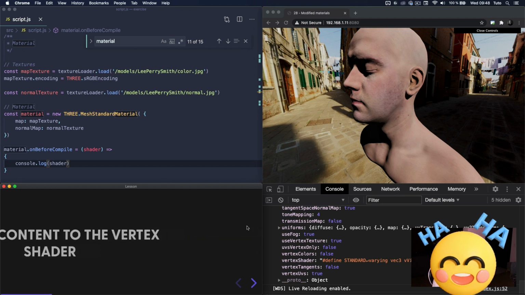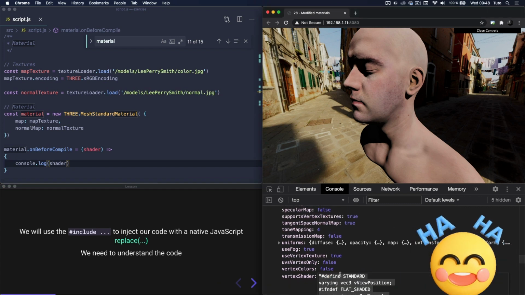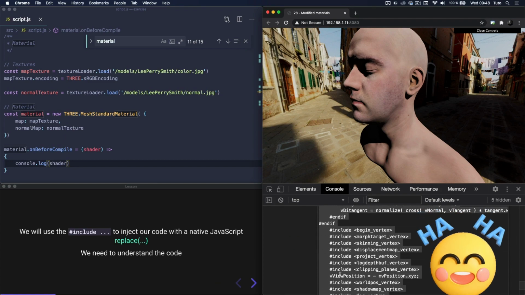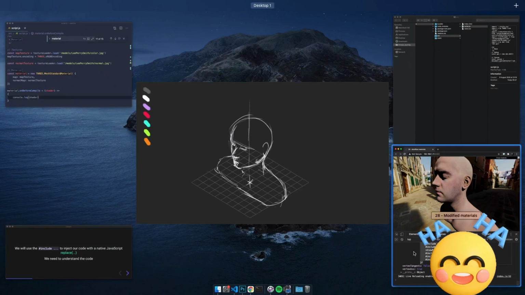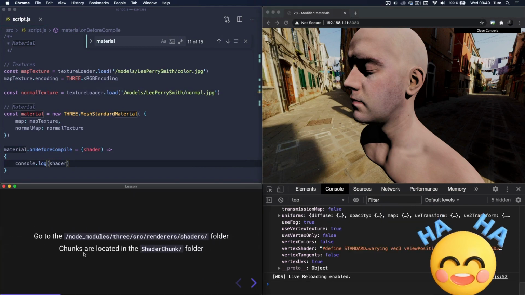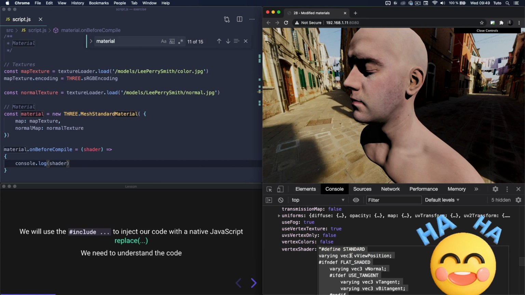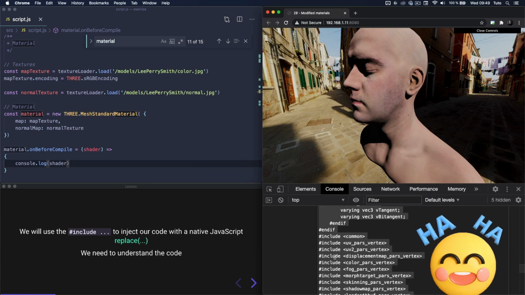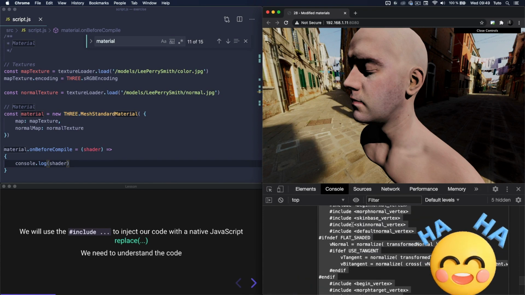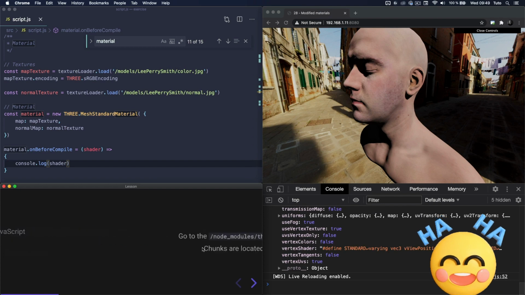We will use the includes. If you look at the code, let's say the vertex shader, because we want to do an animation on the vertex shader, you can see that it looks something like that. It's a huge code. And this code came from the Three.js dependency library. What we are going to do is simply replace part of that code. And as you can see, there is a lot of include something over there. To inject our code, we're going to replace those.